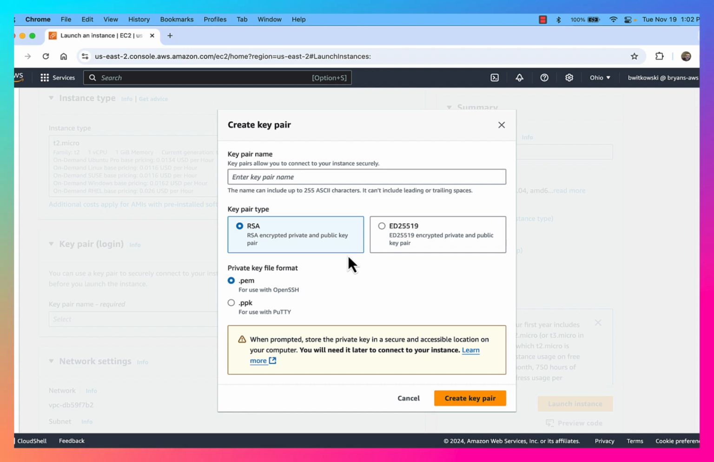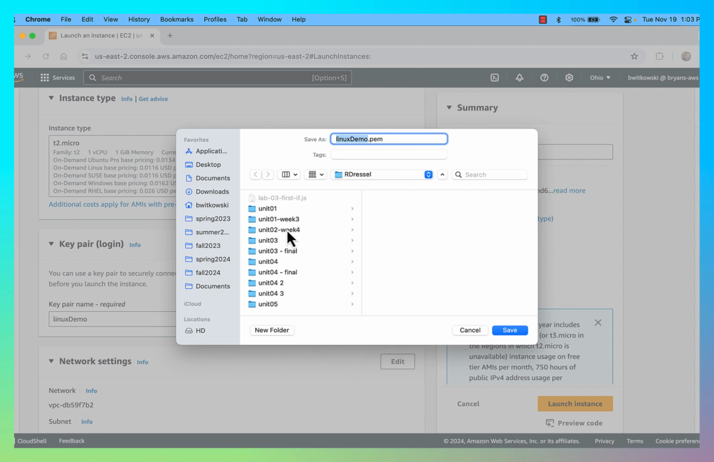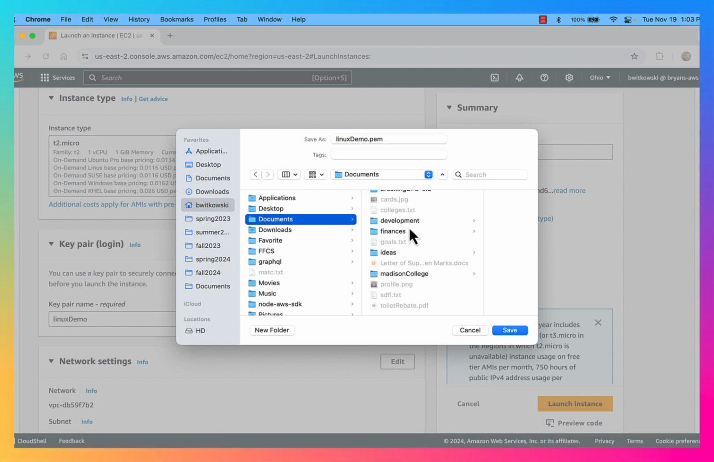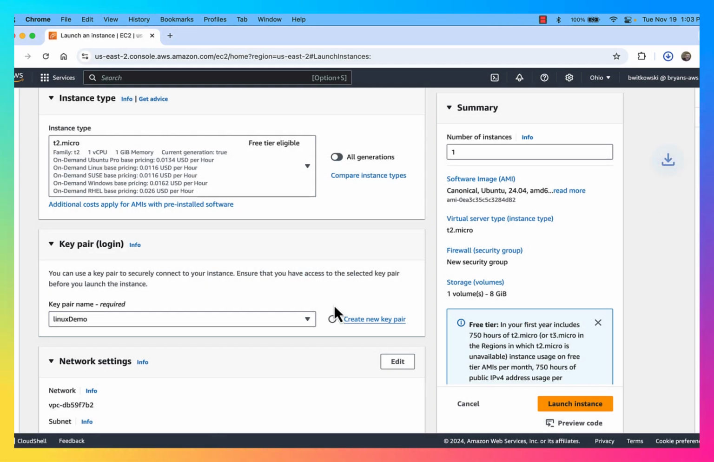So I'm going to create a new key pair. I'm going to call this my Linux demo. Okay, and key file format's fine. I'm going to create the key pair. It's going to ask me where I want to download it. So I'm going to go ahead and save it into my profile directory. And for me, I think under Documents and Development, I have an AWS folder, and this is where I will keep it. Okay, so I'm storing it on my file system in a little bit different location, but that's fine.